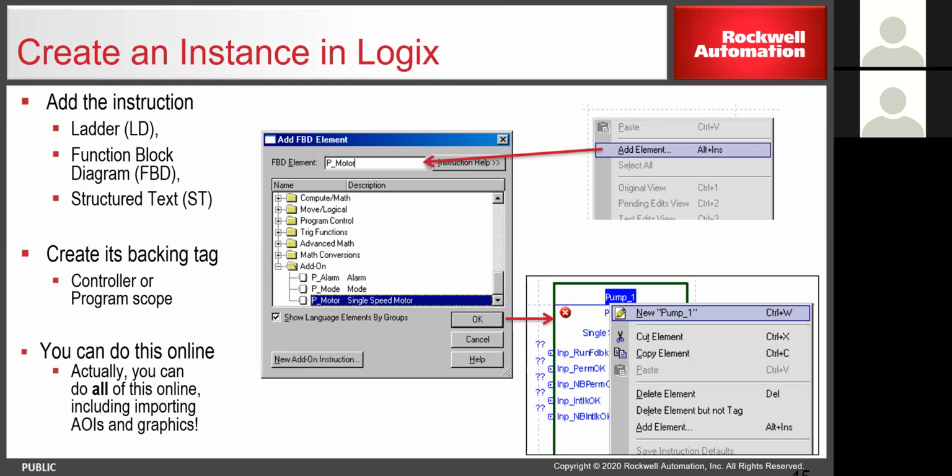The instruction itself gives you the data type. You can also reference your own general UDTs. So if you wanted to make your own user-defined data type versus an add-on instruction, you could do that as well and reference those from the HMI.